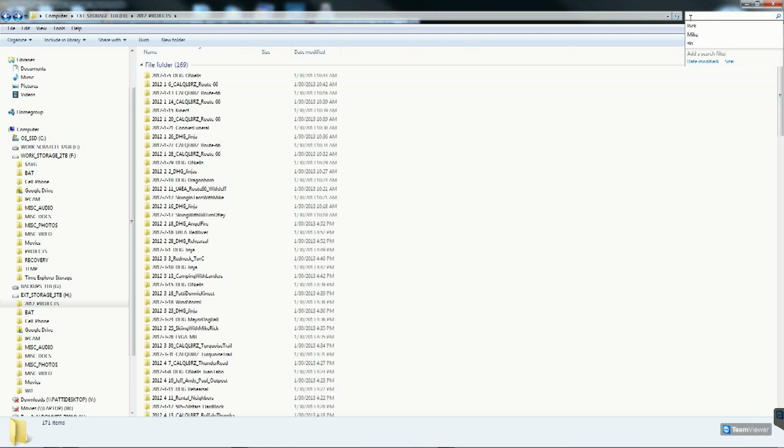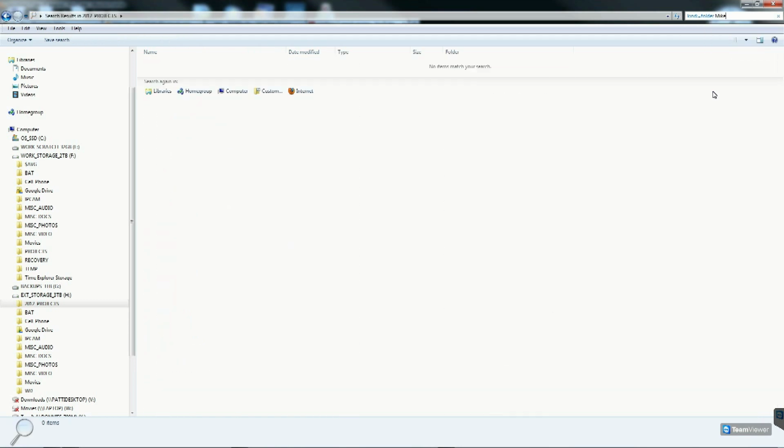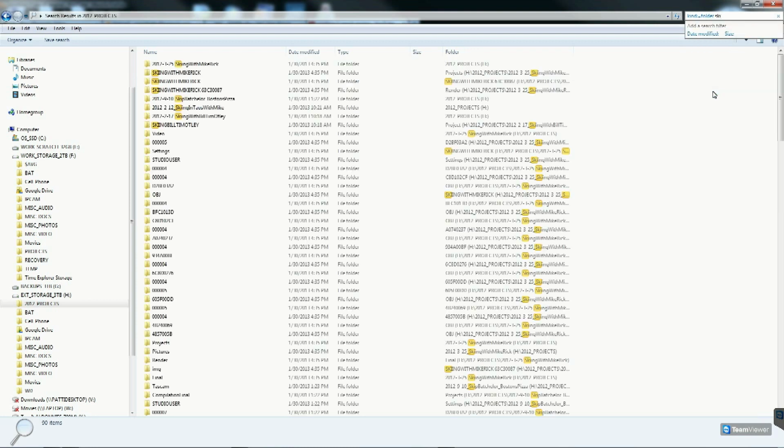So how about I use the advanced features? I tell it, I don't know, folder. Do a search for Mike, doesn't come up. Ski, oops, ski, bam, comes right up, right there.